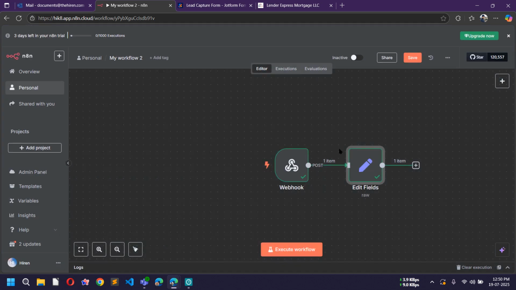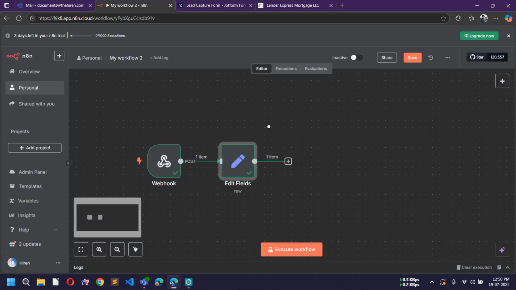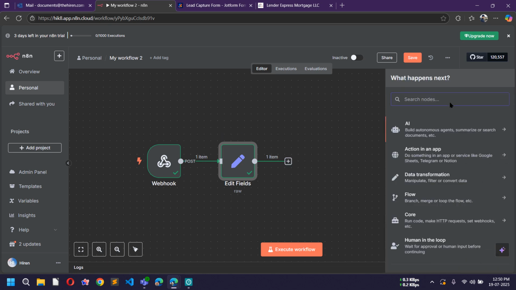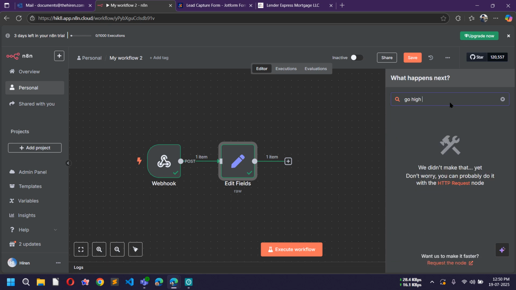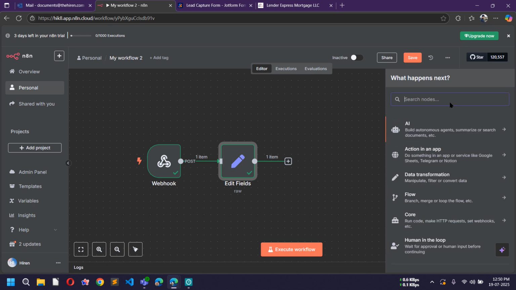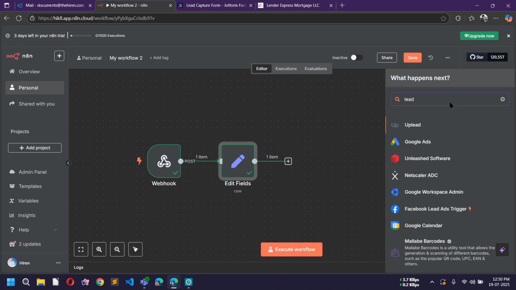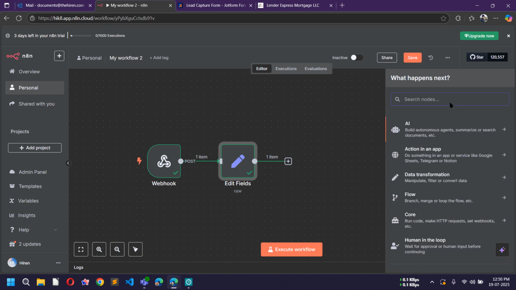Okay, so next we will create a contact in GoHighLevel first. Here in n8n there is no GoHighLevel action. If you search GoHighLevel, then you will not find any action. If I search for LeadConnector, then also there is no action. So directly it is not possible to create a contact in GoHighLevel. So we have to use the GoHighLevel API, and to use the API we will use the HTTP node.